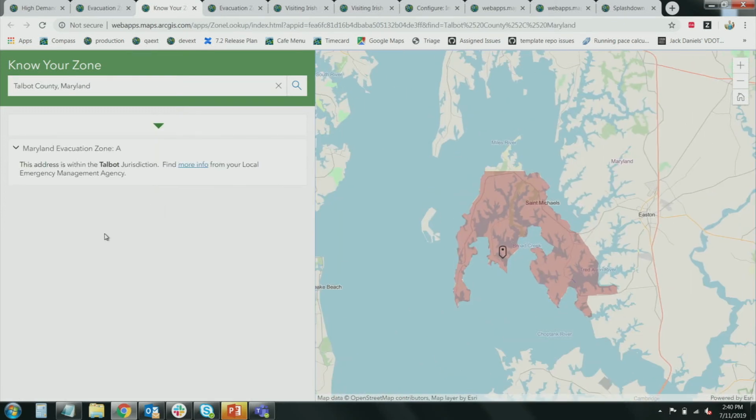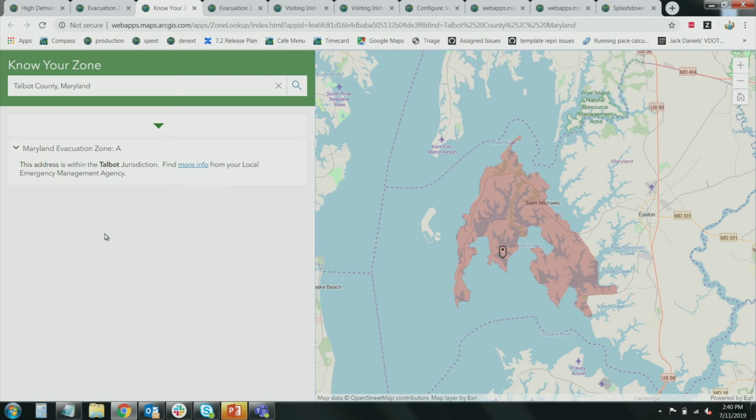And you can see that what happens is the app zooms to the location that I clicked and it drops a pin in. It also highlights only that zone that I'm within. And on the left side, it gives me that result and tells me what zone I'm in with a link to more information. And now I have a much better opportunity to make a decision based on what I just did.